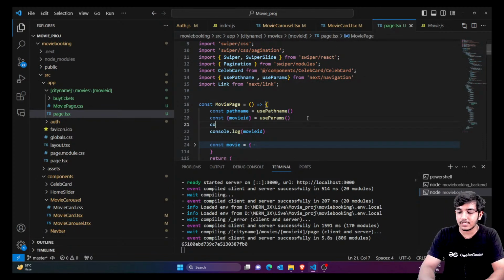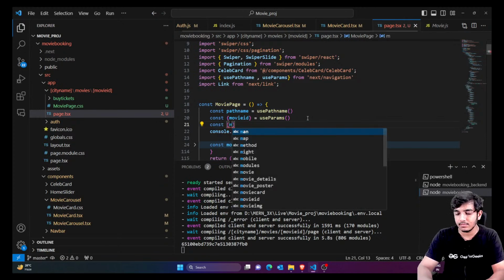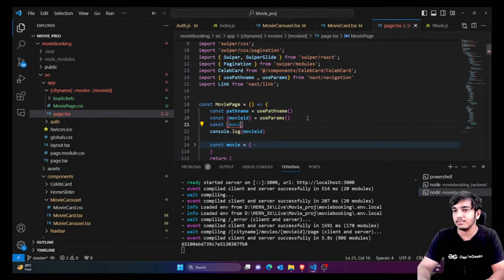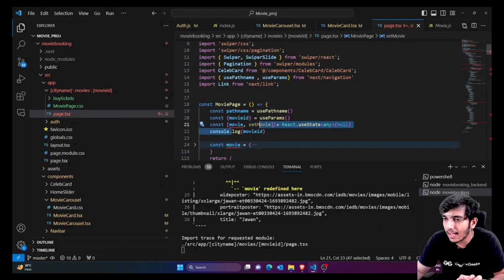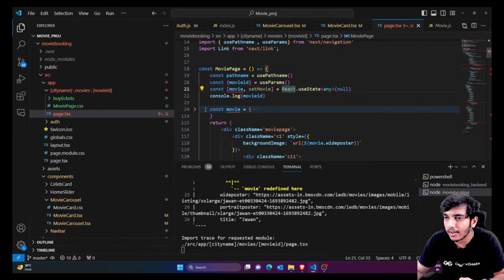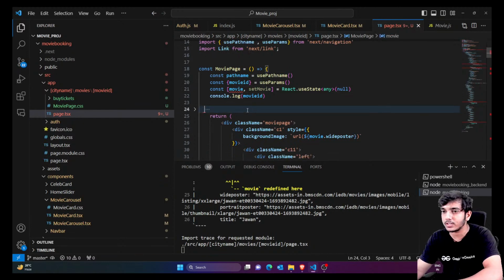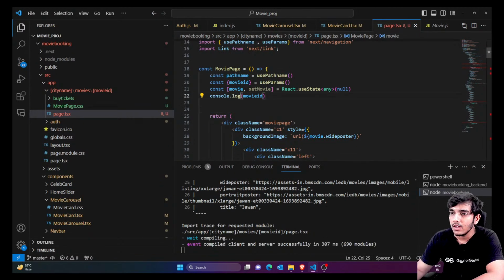Okay, so I'll just say const movie. Initially I'll just set the movie as null. Okay, right now, actually the problem is we already had the object. I'll just remove this temporary object. Now I'm going to call this data from the backend.